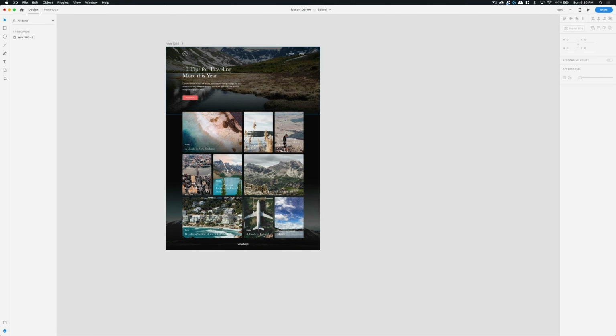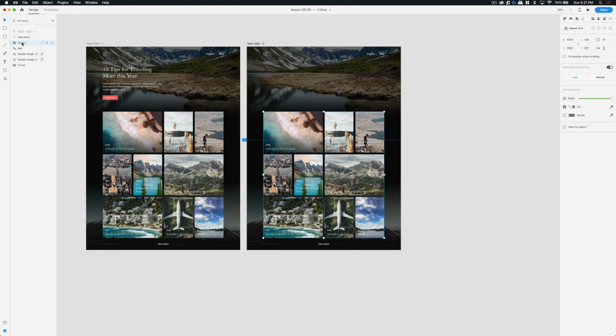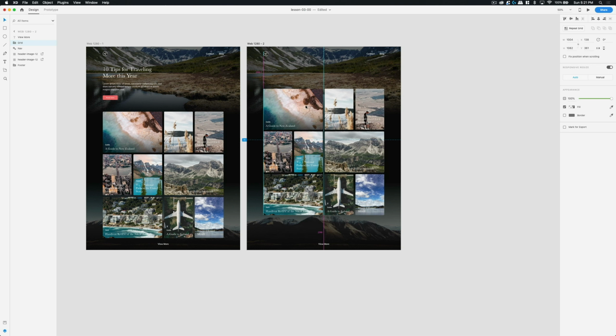And to do that, I'm just going to select this artboard, hold Alt or Option, and then drag it to the right. And go ahead and just delete this top one. And on the grid, I'm actually just going to select all these blogs, Command G, and call that grid, and just move this up. I'm also going to delete the View More and this background image.